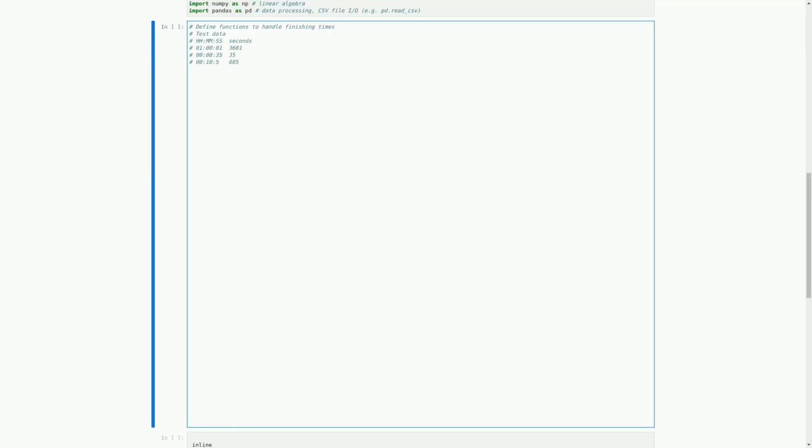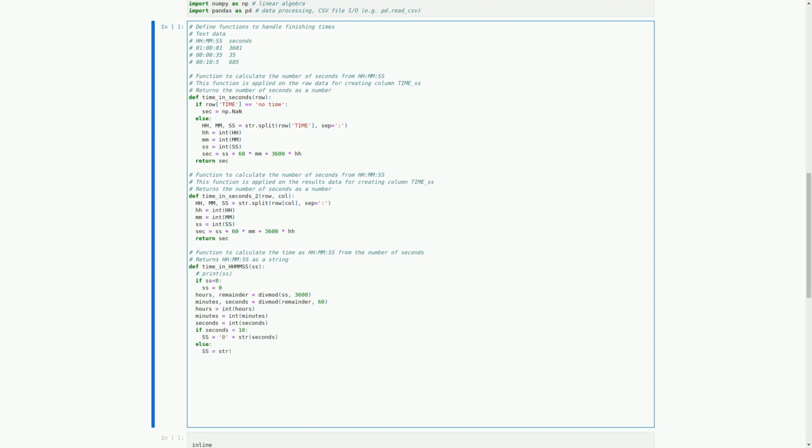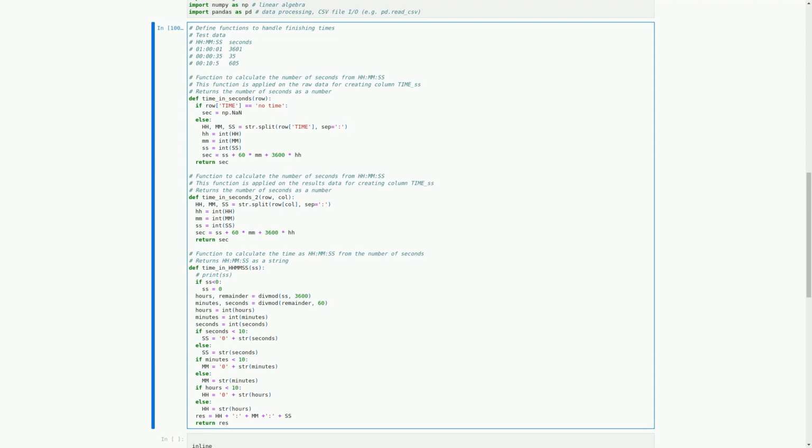In this code cell, we will be applying the functions we defined in the previous cell to the dataset. The first function, time in seconds, calculates the number of seconds from the time in the format in ses. This function is applied to the raw data for creating a column time ses. The second function, time in seconds 2, calculates the number of seconds from the time in the format in ses. The third function, time in less, calculates the time as ses from the number of seconds. This function is used to convert the time ses column back to the original format.